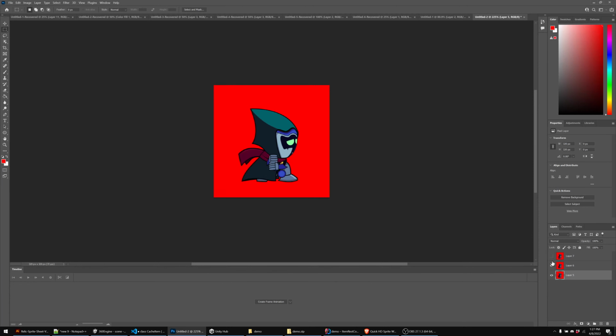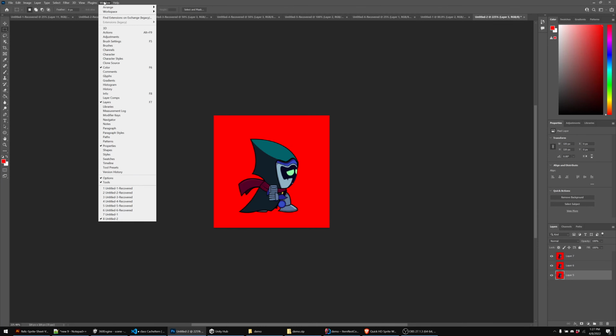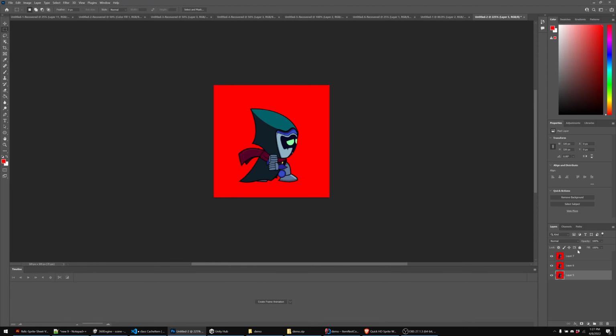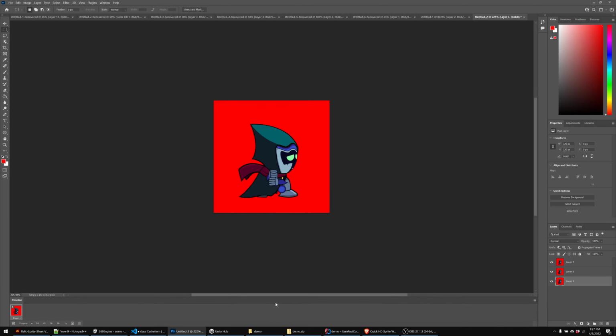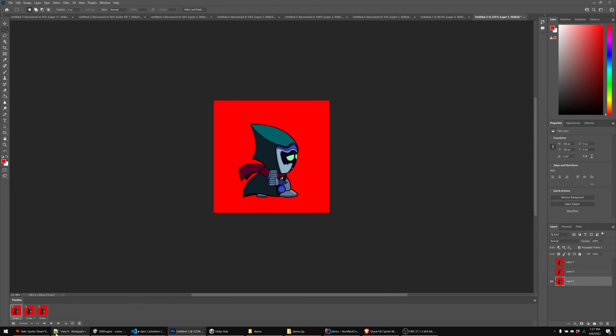So I've got 3 layers, right? With the same frames. Then I'm going to close this panel here just for argument's sake. Then I come up here and I go to timeline. And I've got 3 frames, and there's this button here. It says create frame animation. And I click it, and I got 1 frame. And now I go over here, this little menu, and I hit make frames from layers. And then I've got 3 frames.